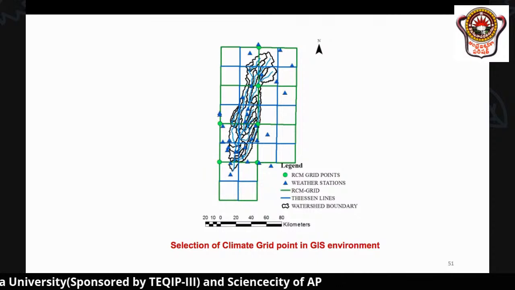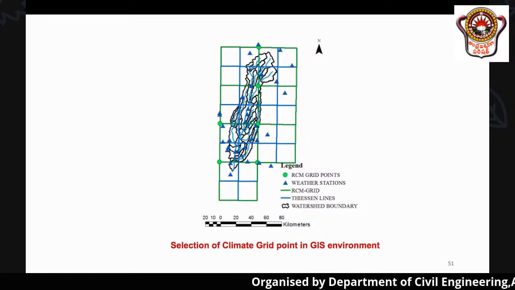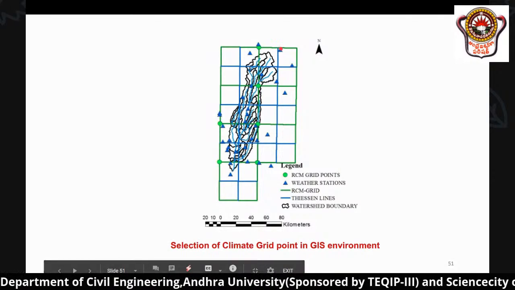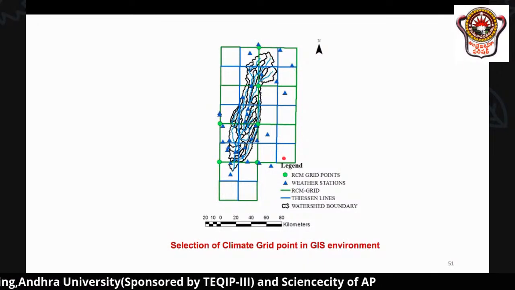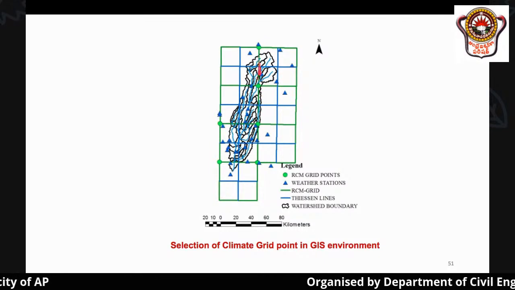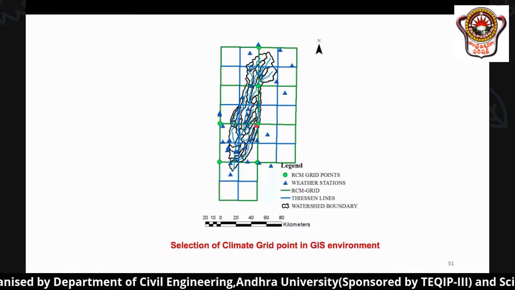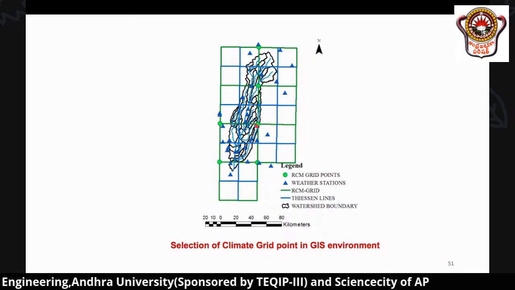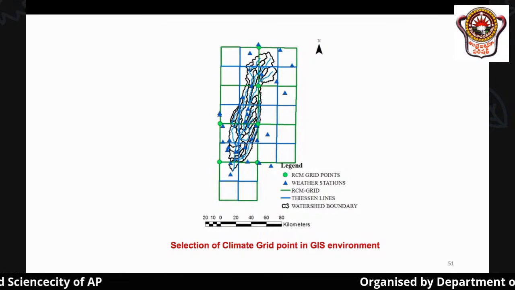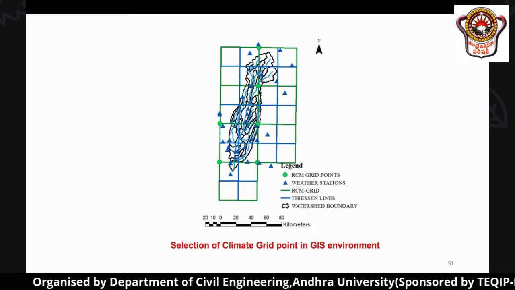This is the data set where you can see the weather stations available in the area, and the round circles are the climate grid points. You see the grid points of the climate models. We need to see where the observation points are, and at those particular points we need to apply the bias correction formula, so that the future and historic data available from climate models can be applied to the hydrological model.